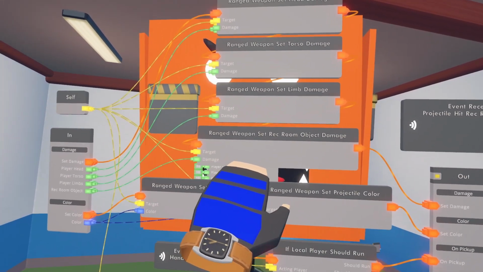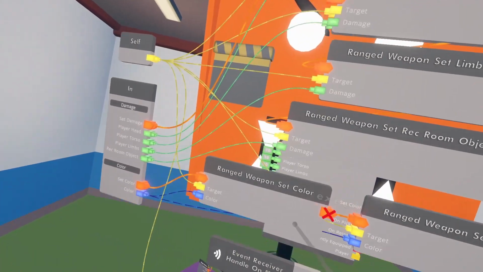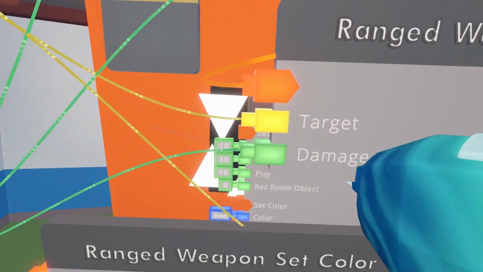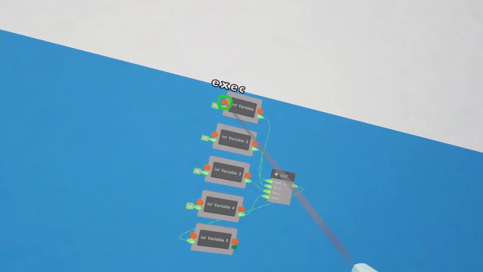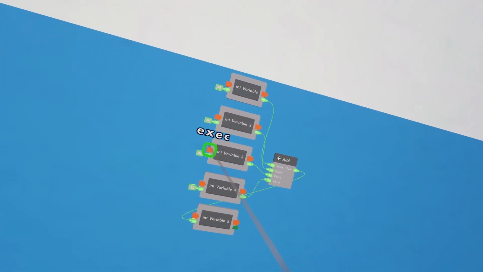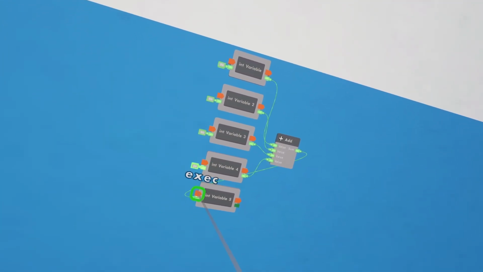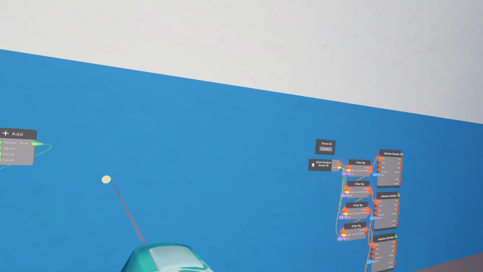Range weapon set, rec room object damage. Okay, it should be whatever's out here, which is zero. Let's change it to 10, everything's 10. So it's going to do 10 every single time. We want to test it, so we'll do 3 shots, we'll just do 30. So I think we're going to have to end up hooking all of these up over here.